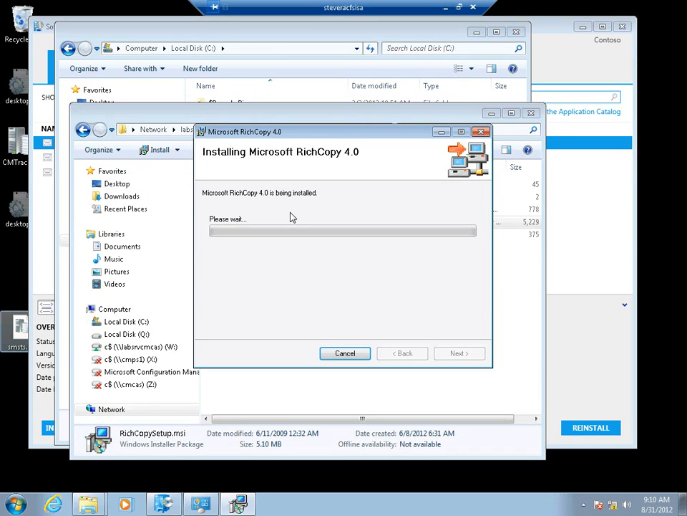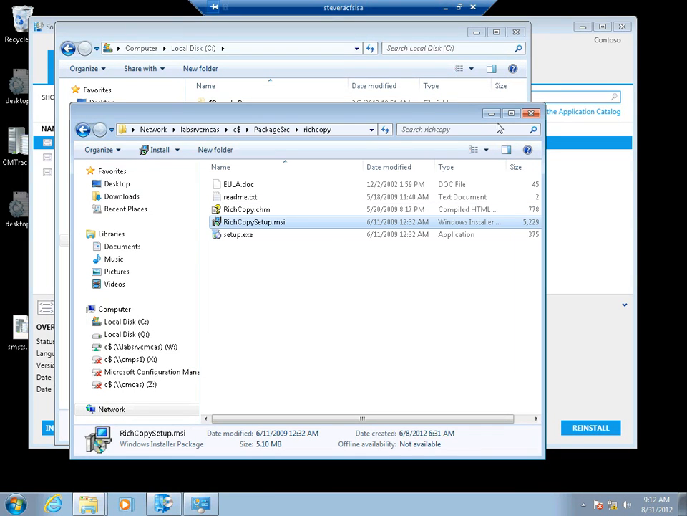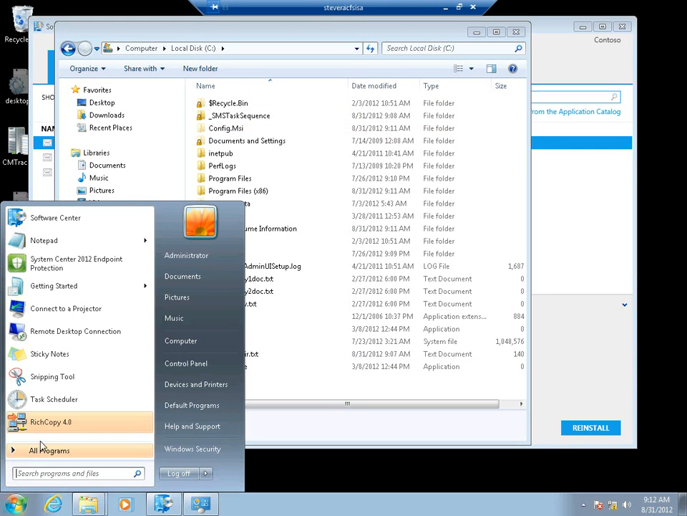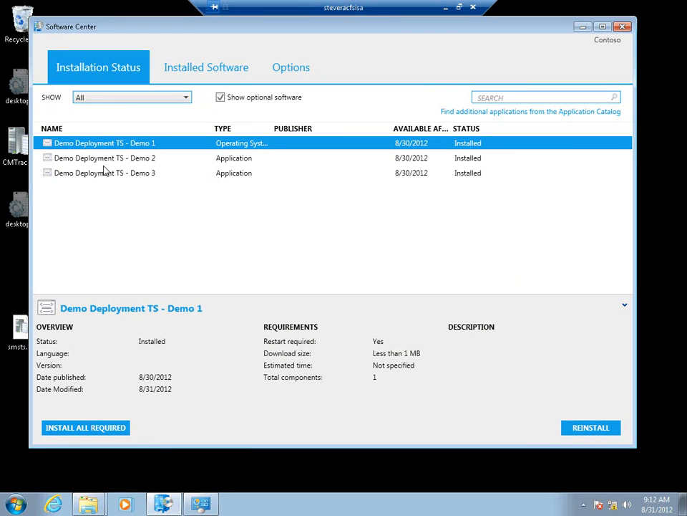Alrighty. Alright, so almost, and we are done. So Rich Copy should now be here. Let me go ahead and get this out of the way, and we can just go verify it. We should have Rich Tools installed here. We do indeed.